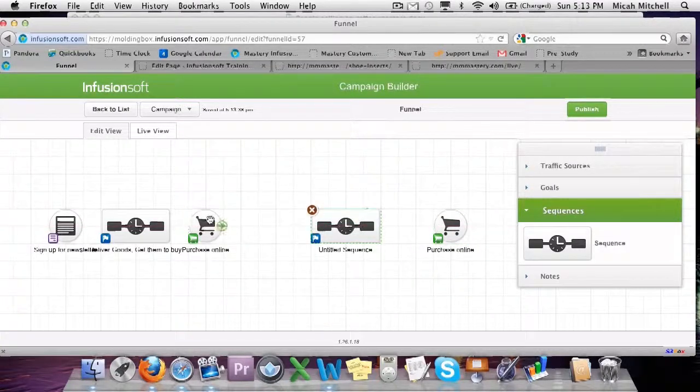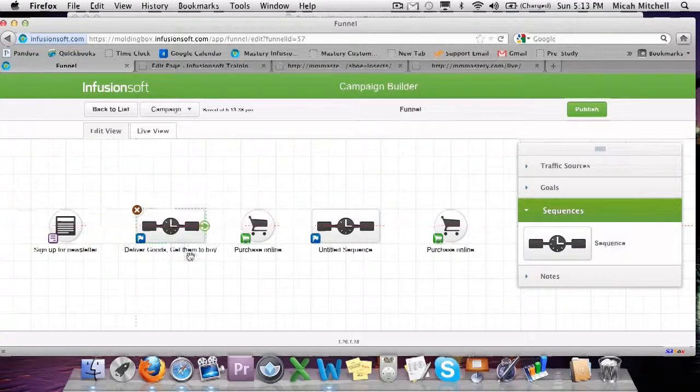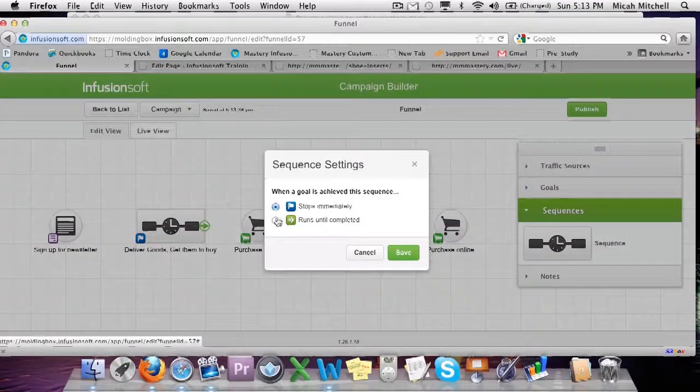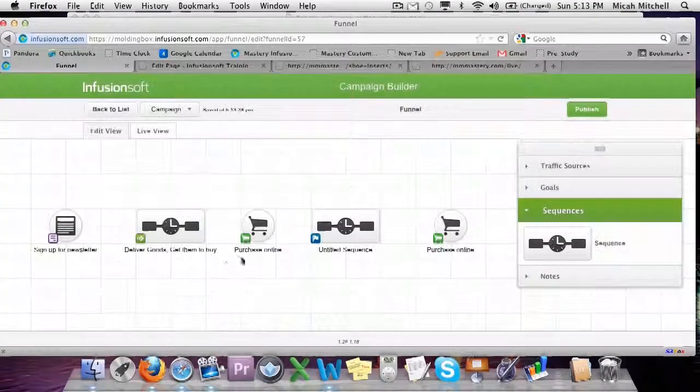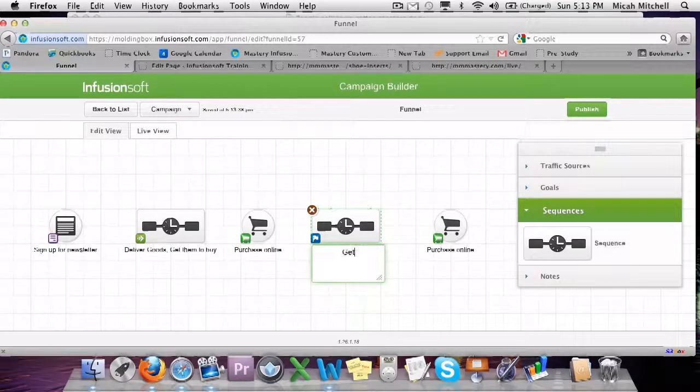pull this out. Right here, remember how we talked about the other day that I could continue this sequence if I wanted, whether or not the next goal was completed? So I'm going to go ahead and do this in this case, just so that the goods get delivered. That's fine. And they purchase online, and then this says, get them to buy the upsell, right? And here again, we have purchase online.